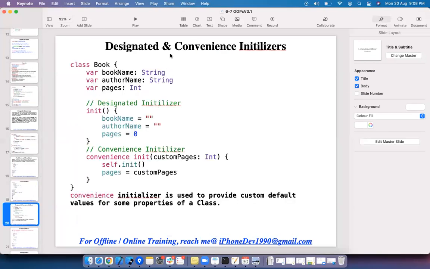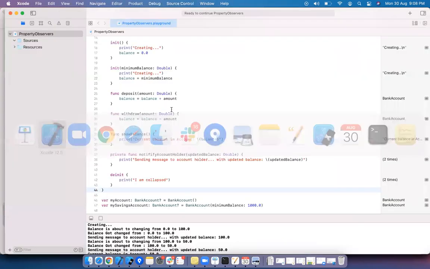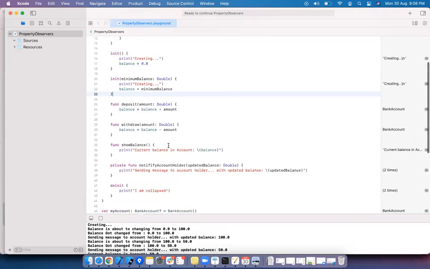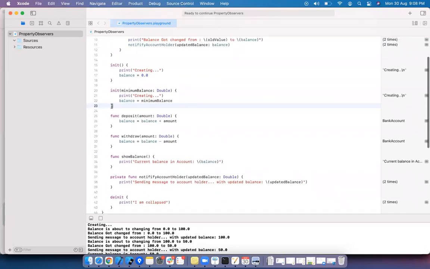Designated and convenience initializers. From an interview point of view, it is very important. The designated initializer and convenience initializer. This is the designated initializer. The default initializer is called the designated initializer. Whenever you want to assign values for only some specific properties, then you have to go for the convenience initializer.